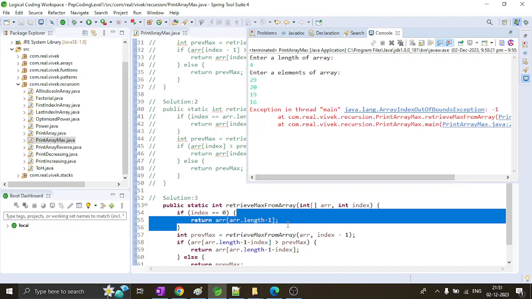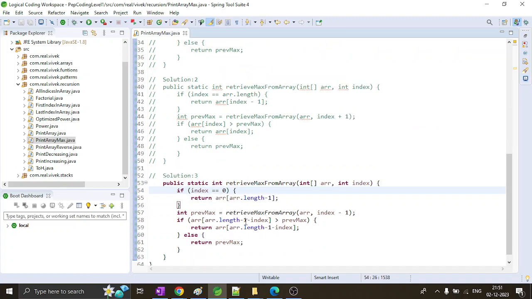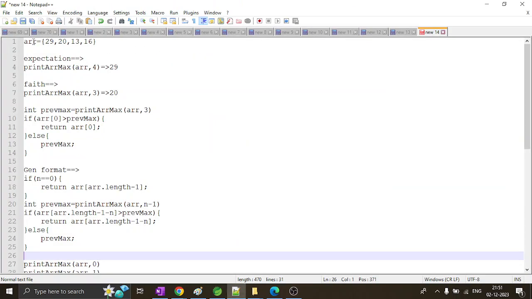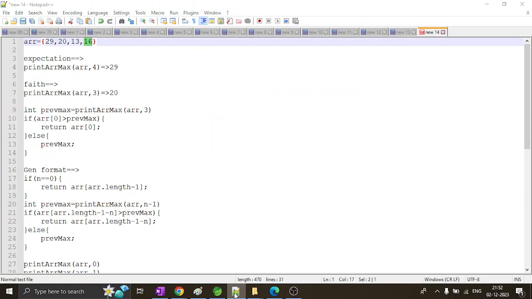So we are going one step further, and that is not what we want. If we have array.length compared with previous max, arr.length minus 1 will give us the last element. Then let's consider the end case or the edge case. arr.length minus 1 will give us 16, arr of arr.length minus 1 when we hit 0, right?